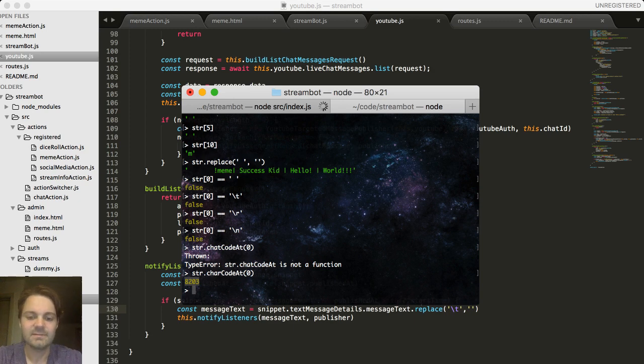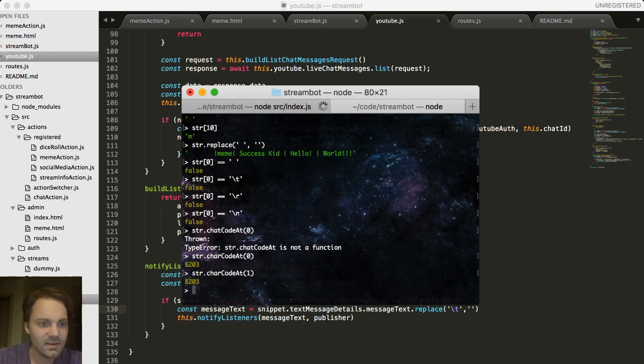8203. Replace charCode. I've never seen that before. Whoa. From charCode. Is it the same at index 1? It is. Okay. No, string.trim doesn't work. I already tried that.